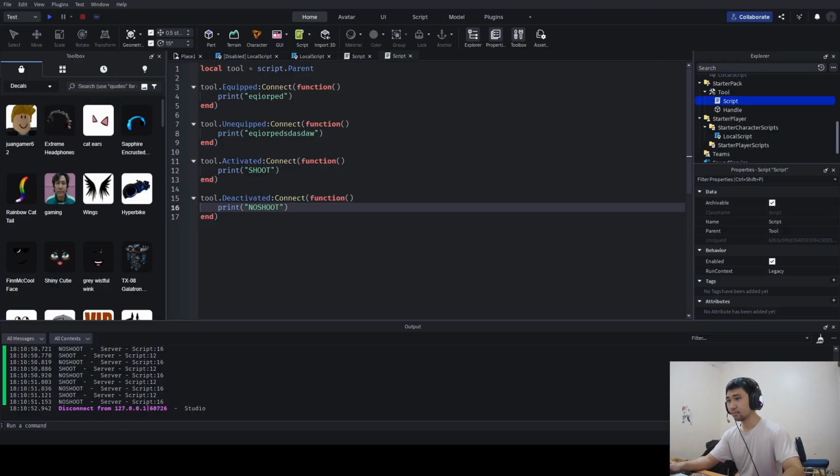There's actually two more properties here in the behavior category called ManualActivationOnly and RequiresHandle. RequiresHandle is basically like, okay, we have a tool, but we don't need it to have a handle when we want to use this tool.